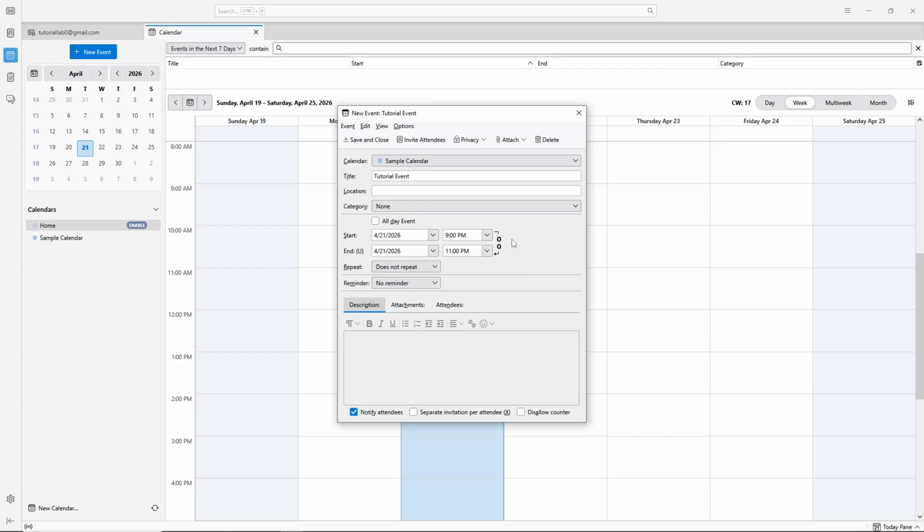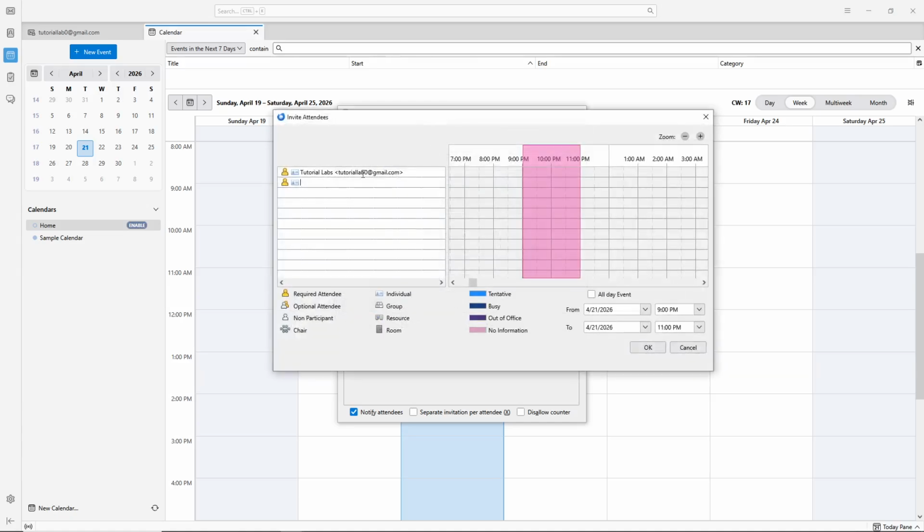Next comes the important part, inviting your attendees. At the top of the event dialog, click on Invite Attendees. This feature is what transforms a simple calendar entry into a collaborative meeting invitation.